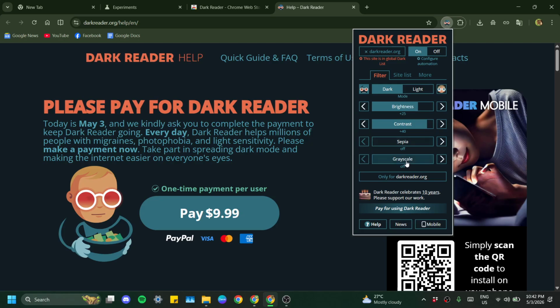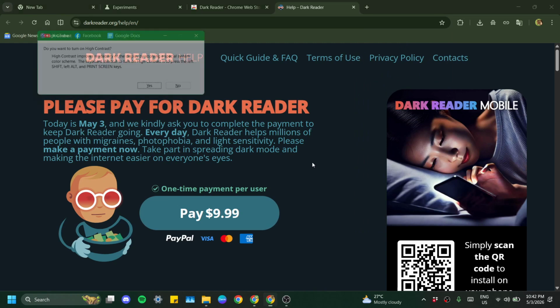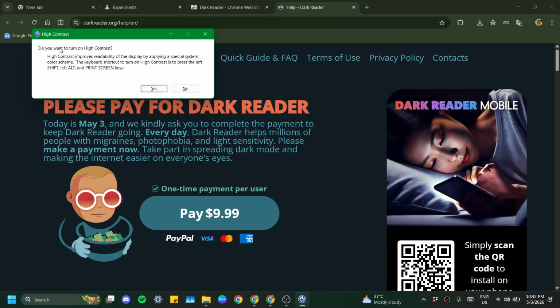the design. For maximum visibility across your entire computer, use high contrast mode. Press Alt, Shift, and Print Screen together, then confirm the prompt. Your system switches to a high visibility color palette, and Chrome adopts those colors automatically. This is especially helpful if you need strong separation between text and background everywhere, not just in the browser. To turn it off, press the same keys again and confirm.